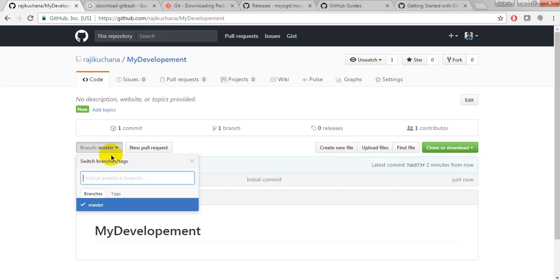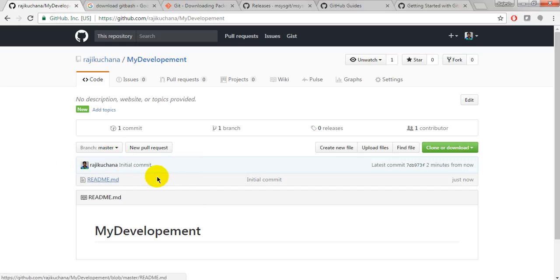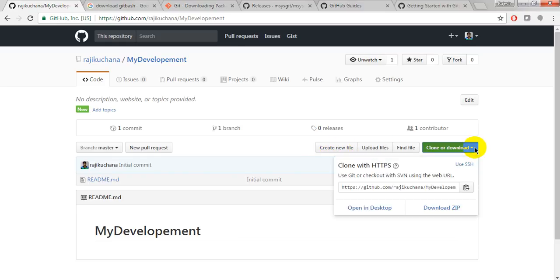The branch is master, automatically it will create. If you want to create your own branch, you can create. So the initial commit is showing as README. This is the comment, initial commit, it will automatically take. So in my development, we are going to create new files, upload files, find files. So let me clone, right?